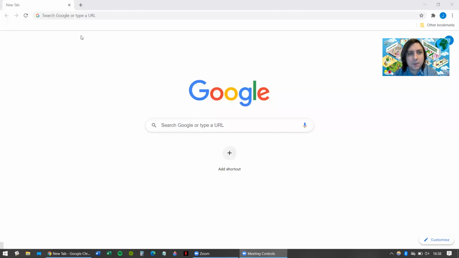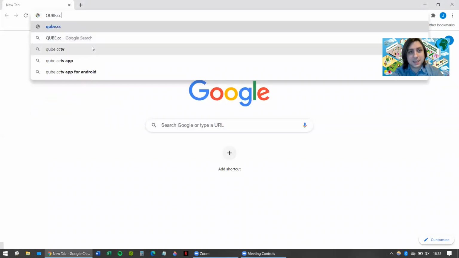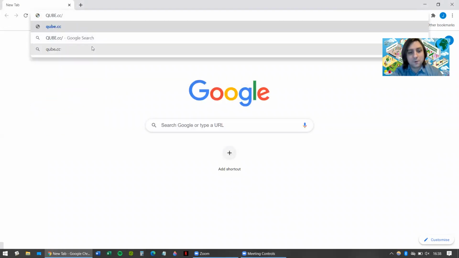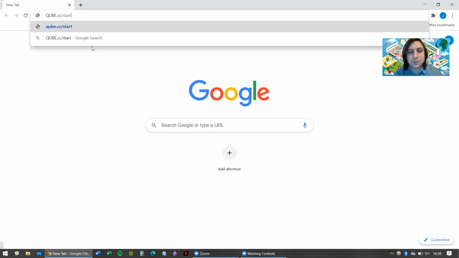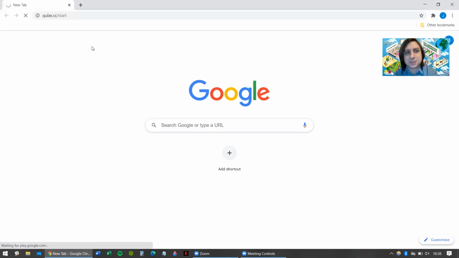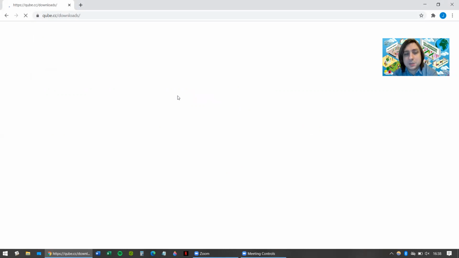Hello, today I'm going to show you how to install QUBE on a Windows desktop or laptop. So first, you want to open your internet browser, go to the address bar, and type in qube.cc/start. Press the Enter key to start loading that, and that's going to take us to the QUBE downloads page.